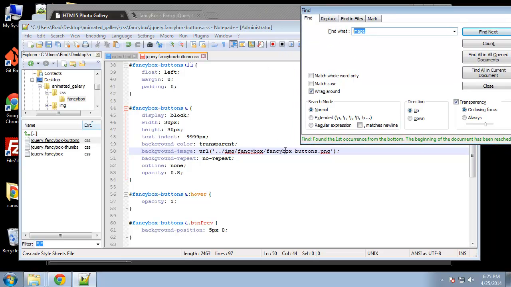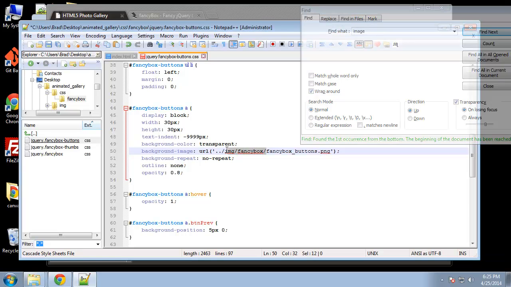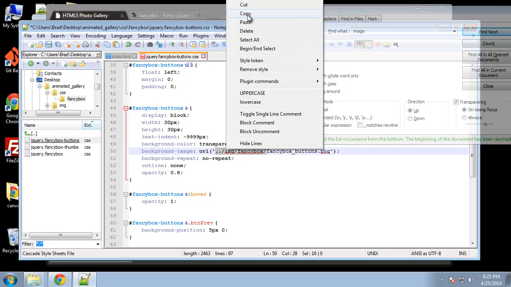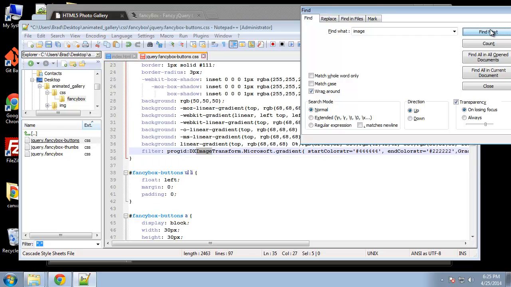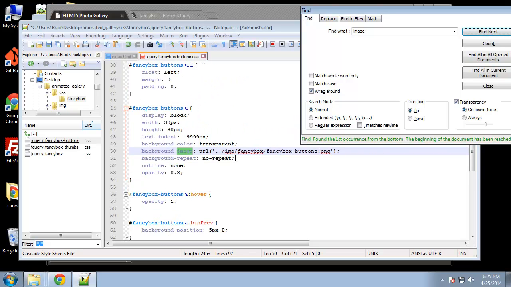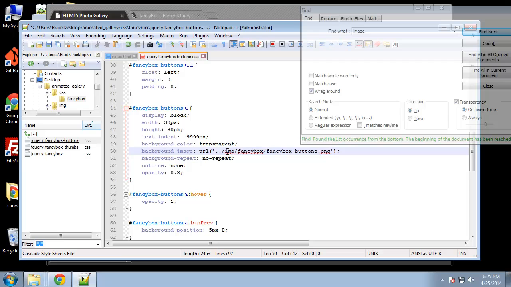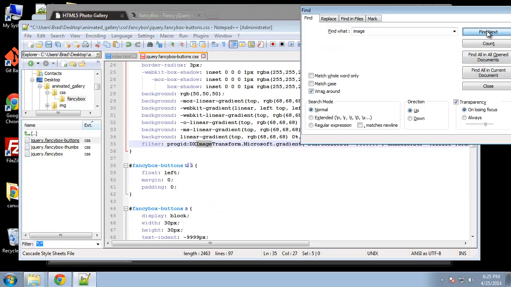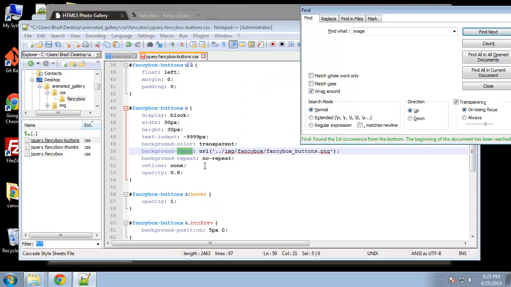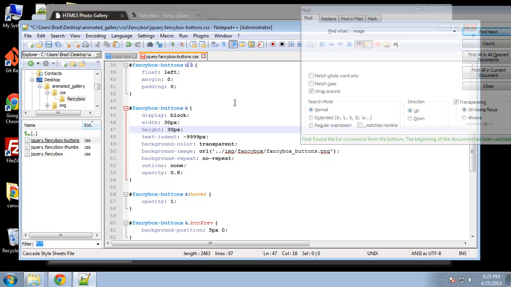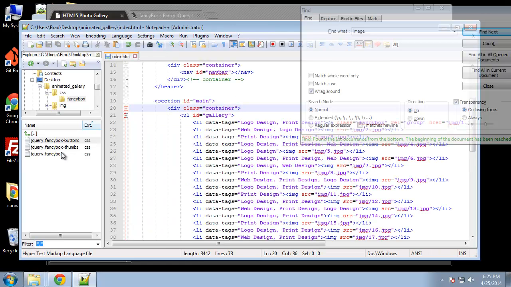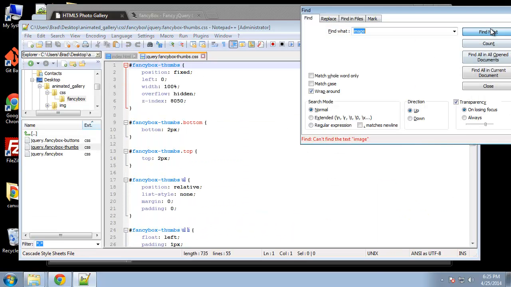So let's just copy the beginning of this path. Okay, and we'll go to the next image, which is right here. Actually, that one's correct, I believe. Yeah, that one looks good. Oh, that's the same one. There's only one in this file. Alright, so let's save that, get out of that, and go to the next one.